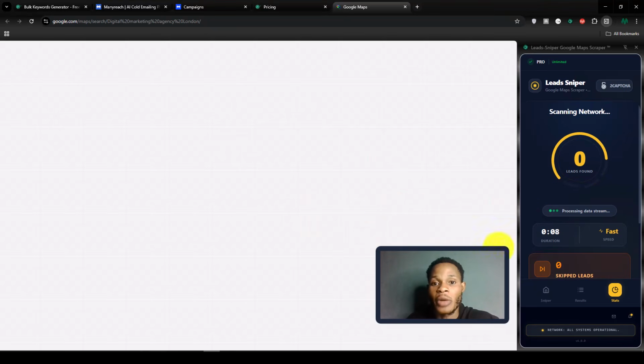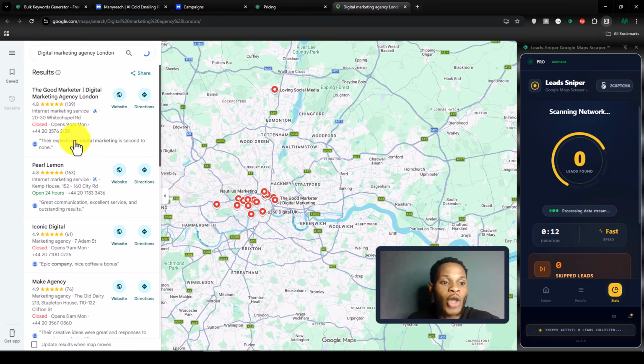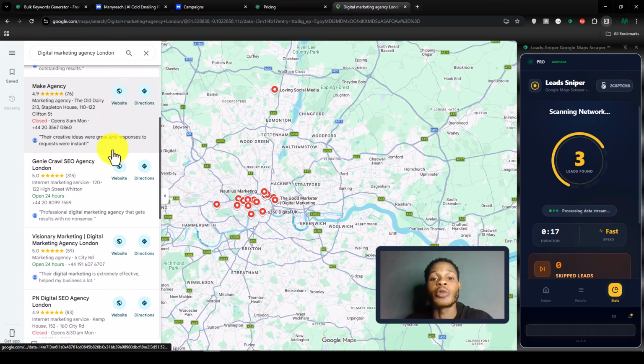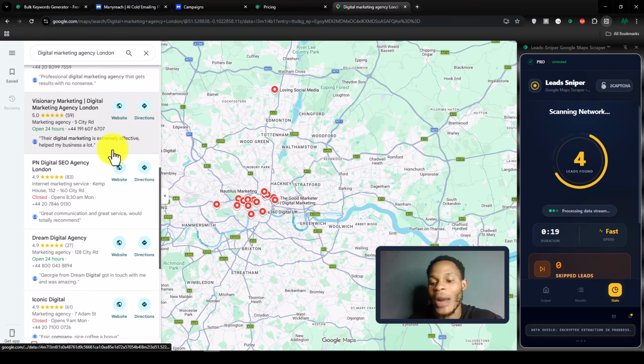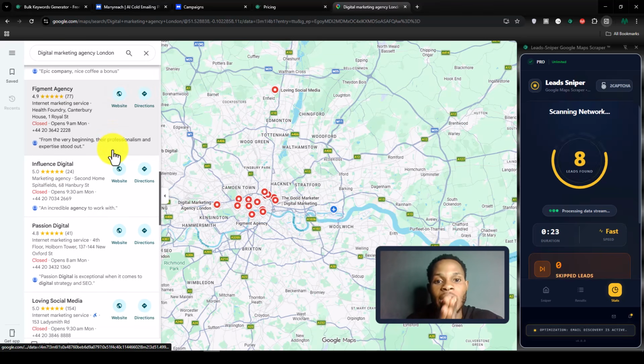Clicking on start scraping will open up Google Maps itself, and it's going to help you start extracting all of this business data right in here. So the Lead Sniper Google Maps scraper is going to be providing you with access to contact information of every business listed right here on Google Maps itself.